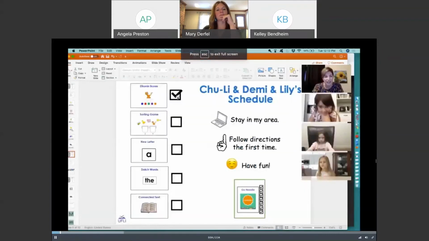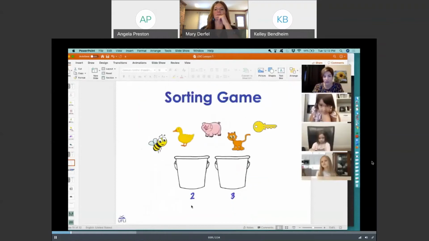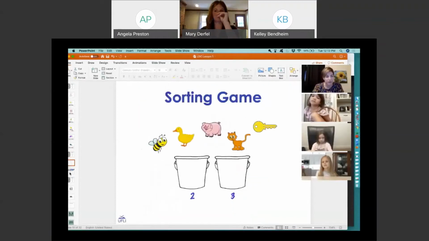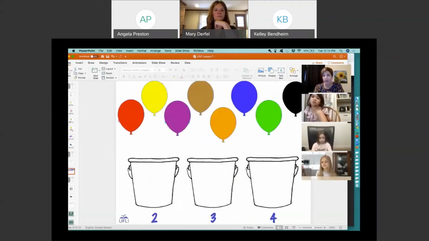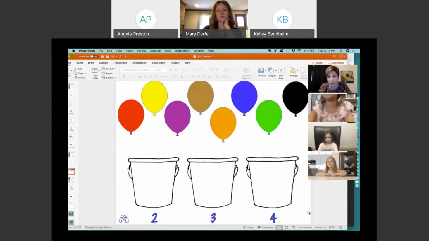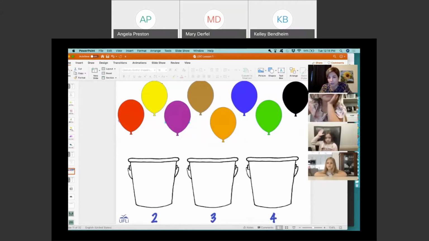A check, that means we're done with that one. Okay, now we're gonna go on to a sorting game where we move some pictures, okay? So the way we're gonna play this sorting game is you get to pick a color. You're gonna pick the color balloon that you wanna pop. And then under the balloon, there's a picture. Okay, and we're going to count the sounds of the word that the picture shows, and then we're going to move the picture into the bucket that shows how many sounds it has. So it might have 2 sounds, 3 sounds, or 4 sounds. Okay. All right. Who wants to pick first? Let's do Chuli first.